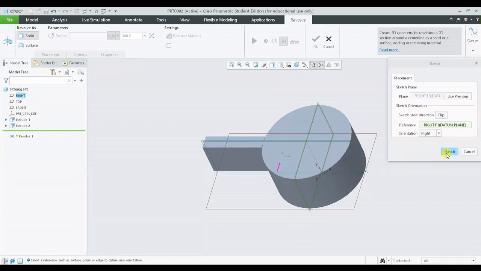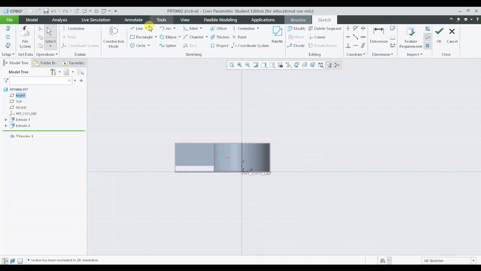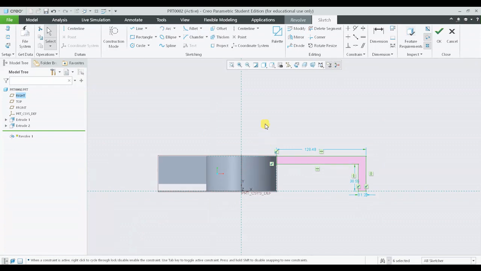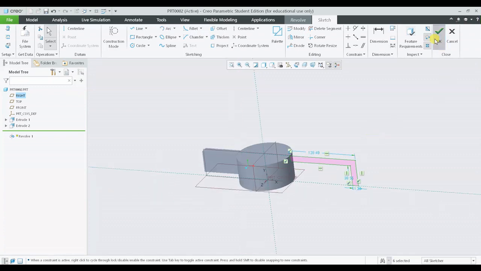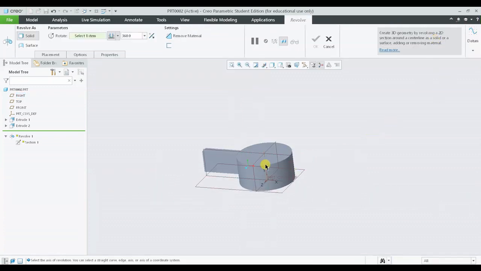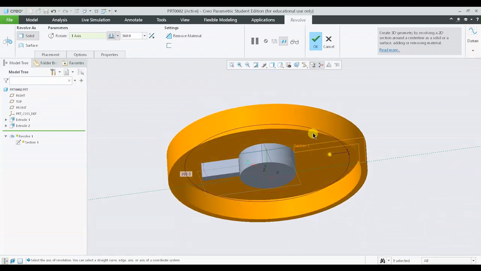In the front plane. So I have created a closed loop, and by default I want this vertical axis to be the axis of revolution. And let me select the axis. I got the revolution of the particular sketch.